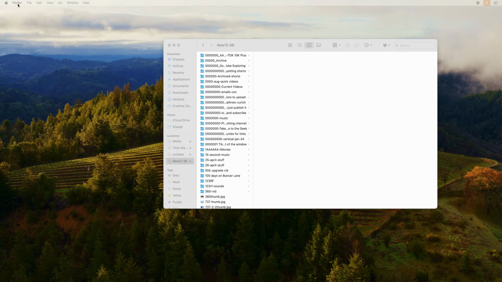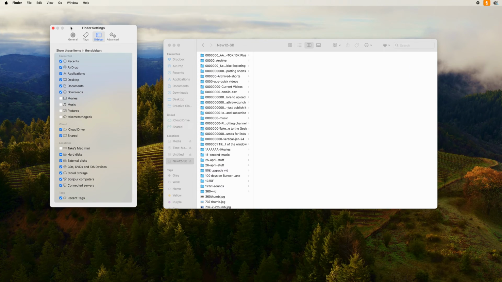So basically I go up to the top left hand corner, click on Finder, click on Settings, and there's my Finder settings. So you tick what you want in this menu. So I now want to add movies, and movies has now appeared, and that's as simple as it is.